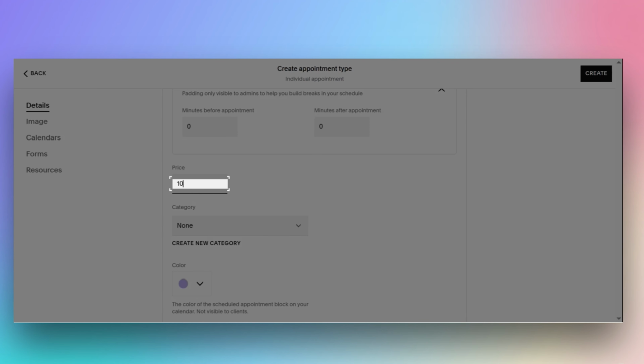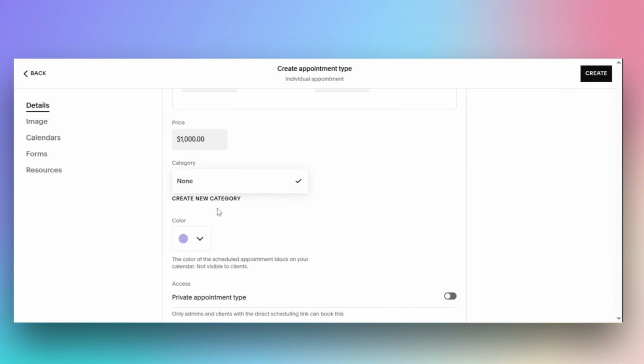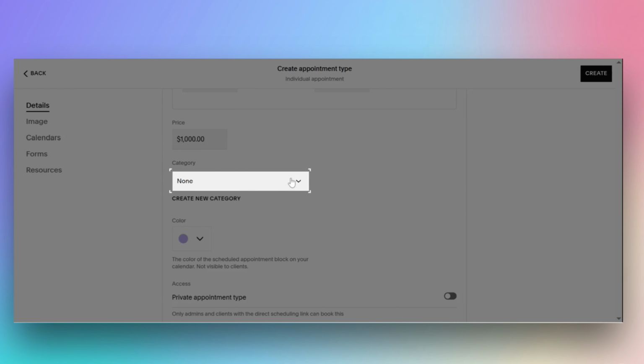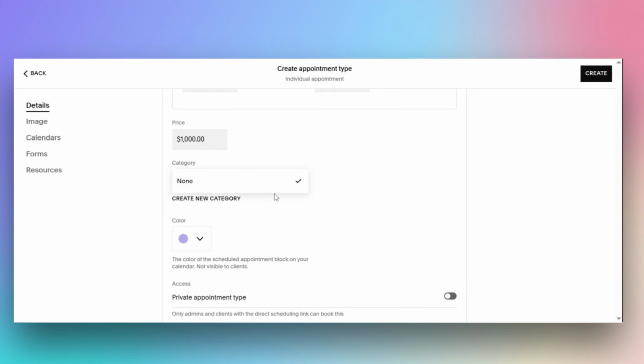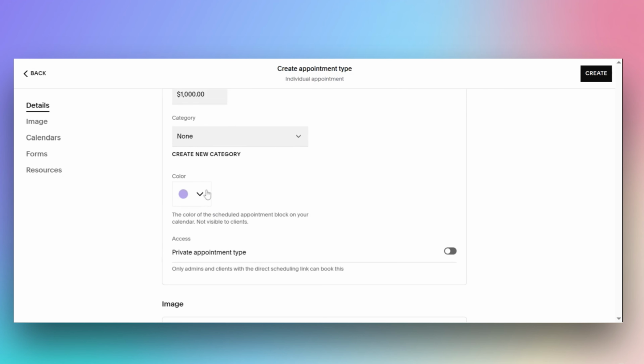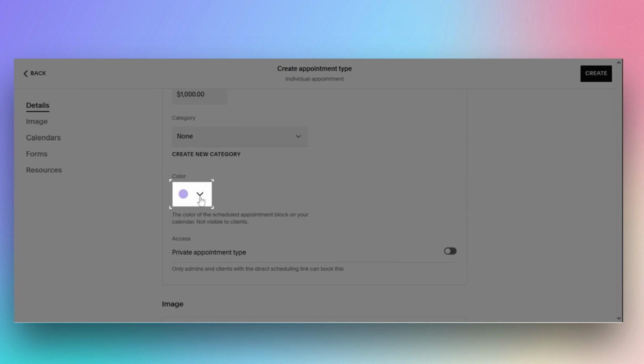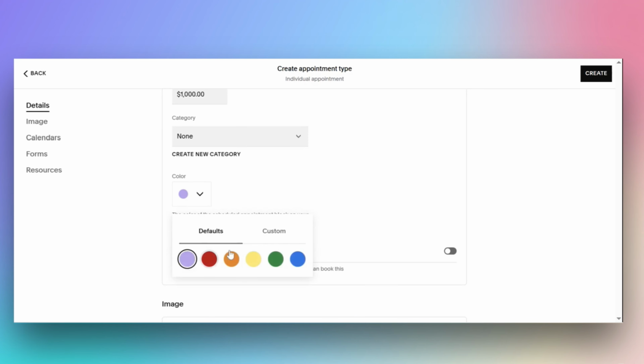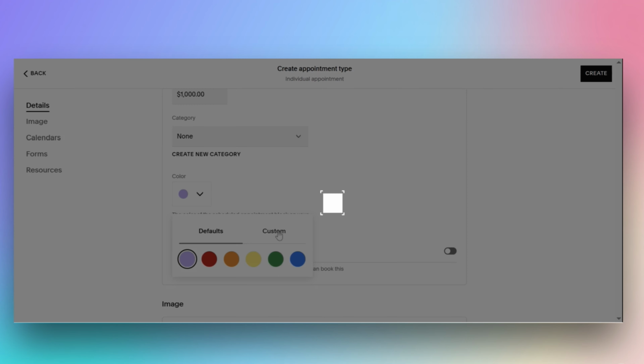Enter the price in the Price field in the form. Select the Category drop-down menu. Hover over the None option in the drop-down menu. Click the drop-down arrow next to None to view more options. In the form, click on the Color drop-down menu to select the color. You can choose Custom Color too. In the form, select a color from the Defaults or Custom options.